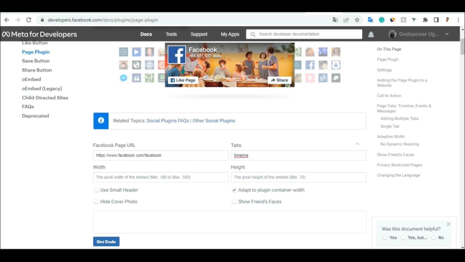So all I need to do is go and copy the URL of my Facebook page and paste it here to get my code.